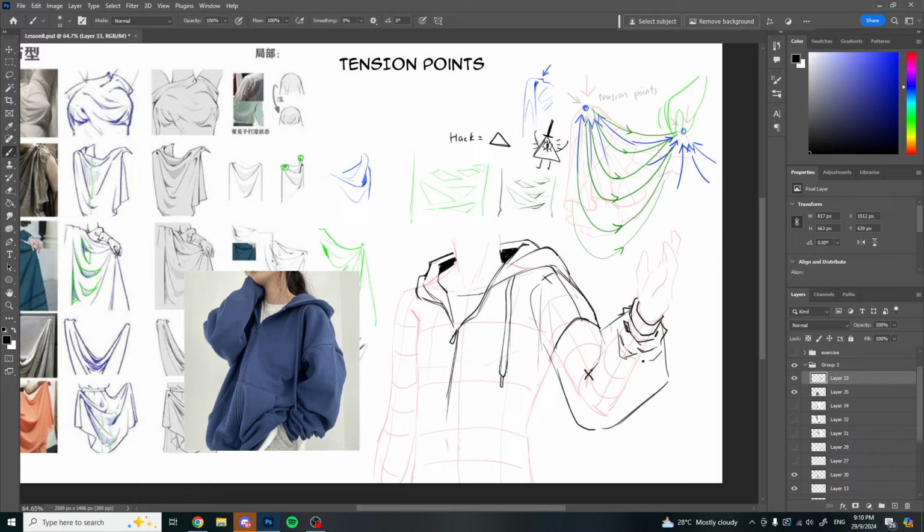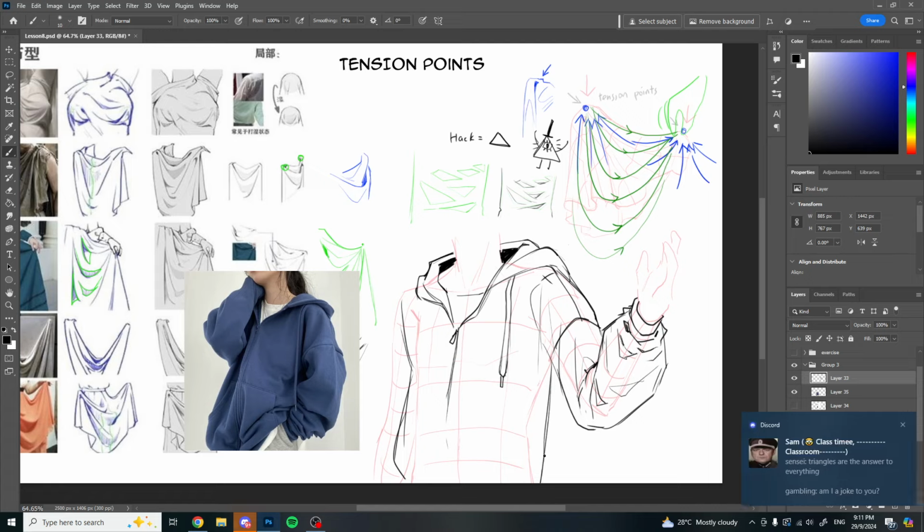Triangles. Guys, triangles are so real. Triangles are the answer to everything. And the triangles kind of give space to the bigger triangle, the bigger, less frequent triangles. Yep, okay, that works. A lot of folds. Okay. Triangles are the answer to everything.